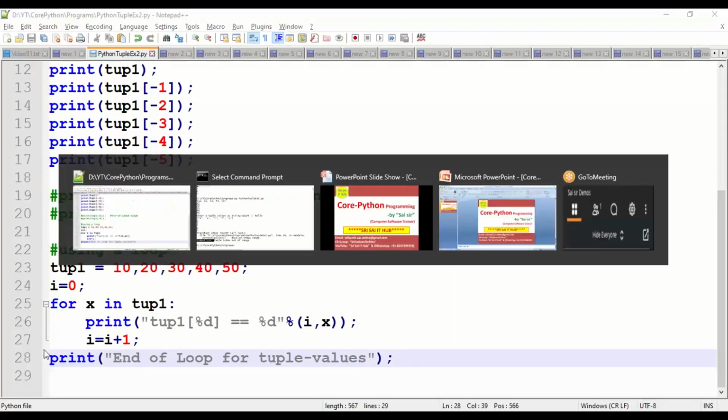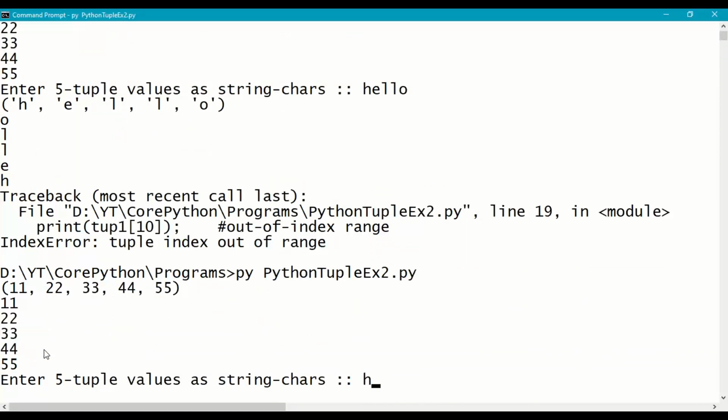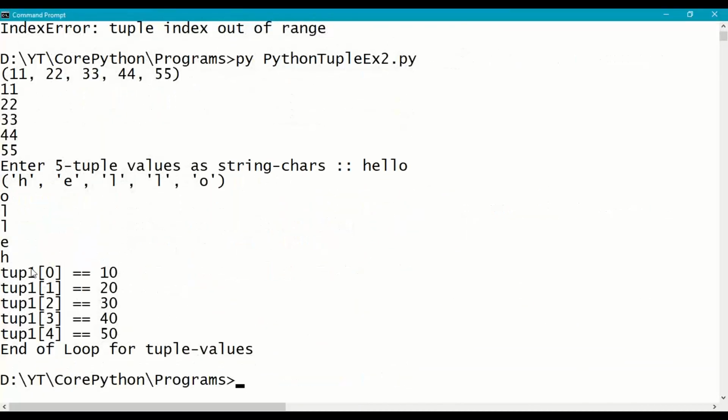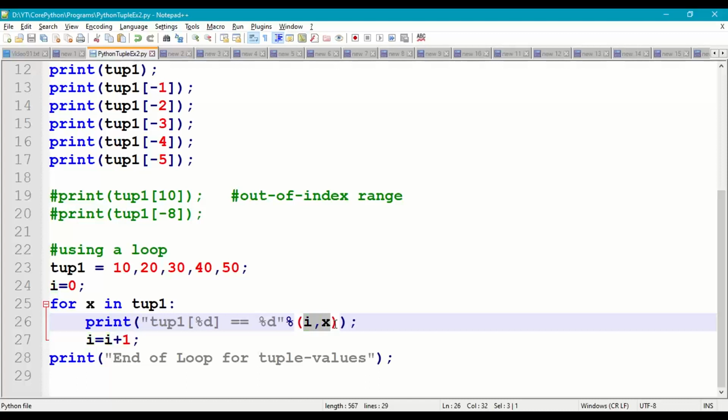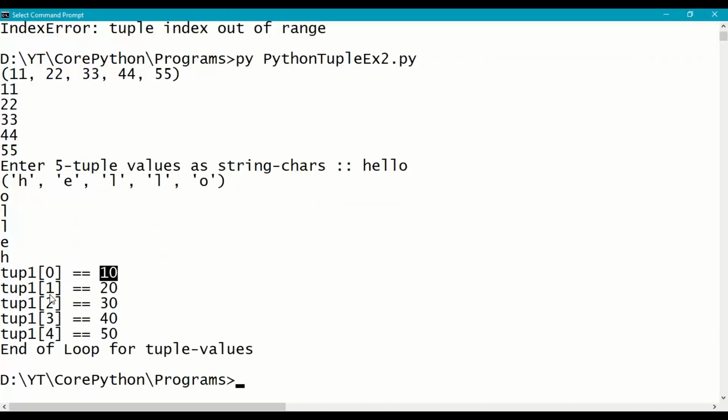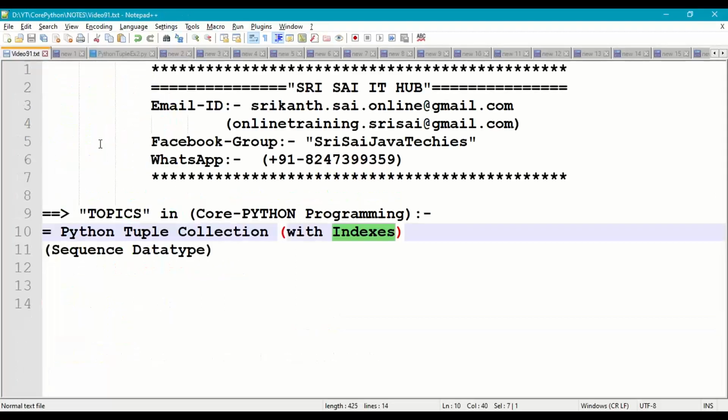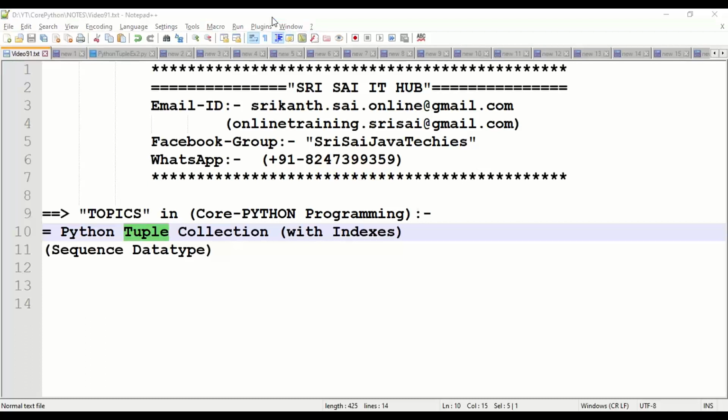So save this, come to the prompt and run it. Tuple of %d, i = 0 equals %d, (i, x). Next, i, x: 1, 20; 2, 30; 3, 40; 4, 50. After that, no values in the tuple. End of the loop for tuple values. So this is how we are supposed to work with indexes of a tuple collection in Python programming.